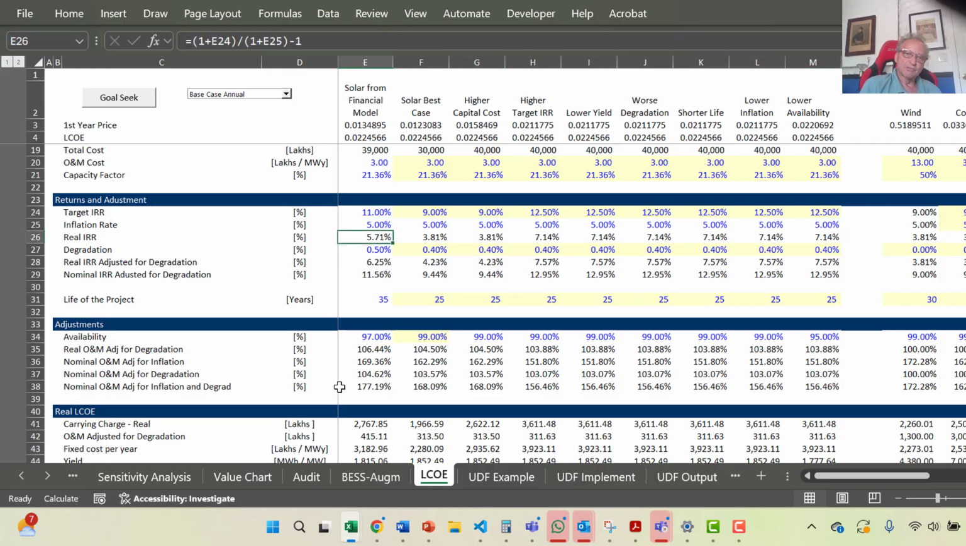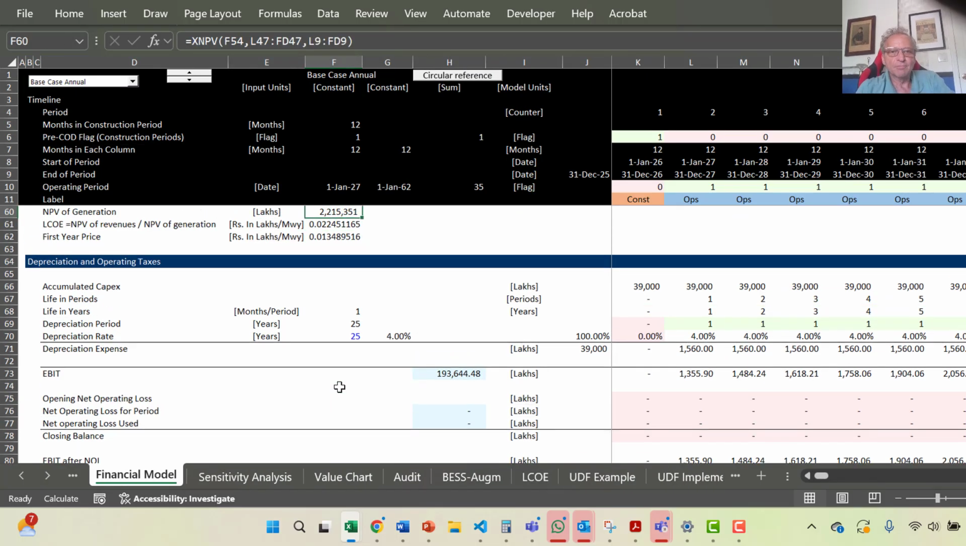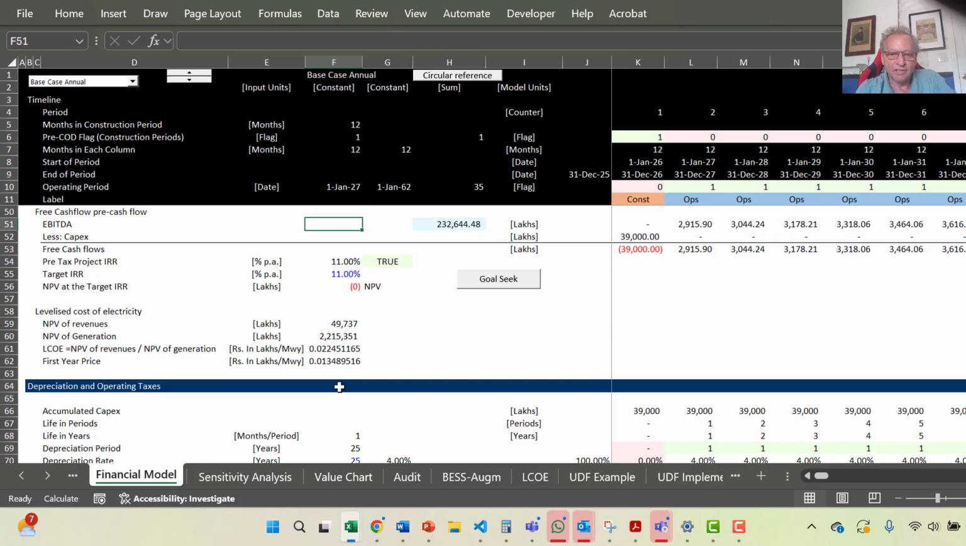We put in our inflation rate. We get the number. We make a little adjustment for degradation. We have a couple more little adjustments for O&M expenses. We compute the carrying charges with PMT formulas. I've done too many videos on that, and nobody wants to look at this anyway. And then you can get the price, exactly the same price. This price came from the model. This came from the goal seek up here.